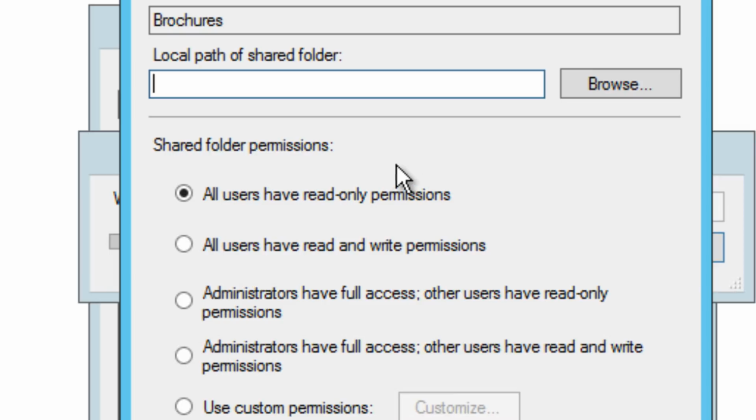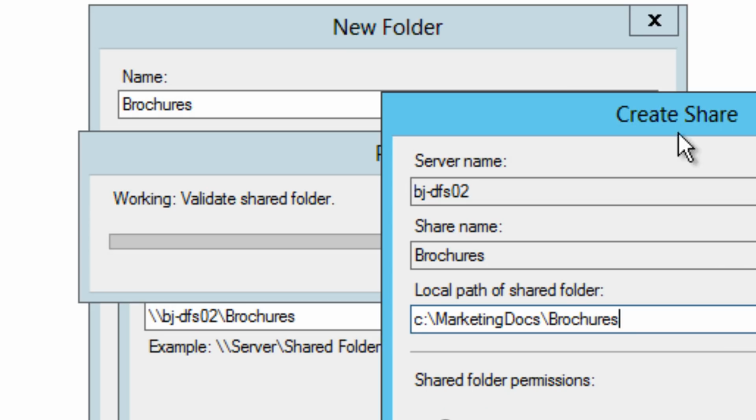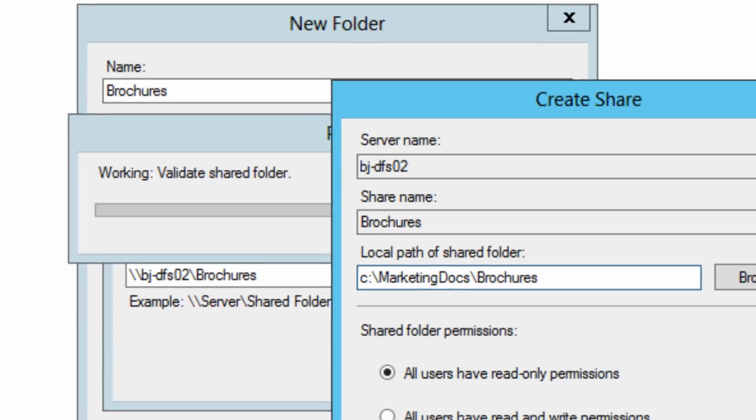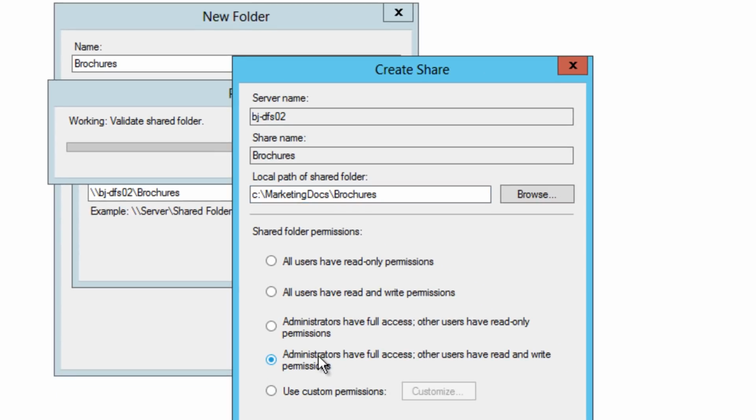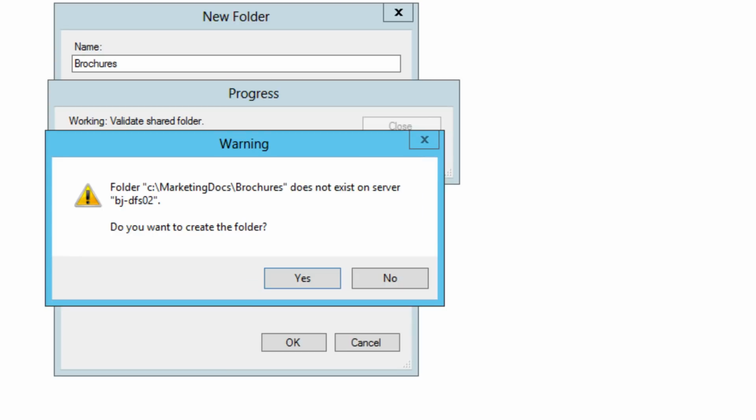And from here, the local path of the share folder is going to depend on where you guys want to do it. So I'm going to do C:/marketing docs/brochures. Again, make sure it's spelled correctly. And the permissions are really up to you. I'm going to do administrators have full access and other users have read and write, and we're going to press OK.